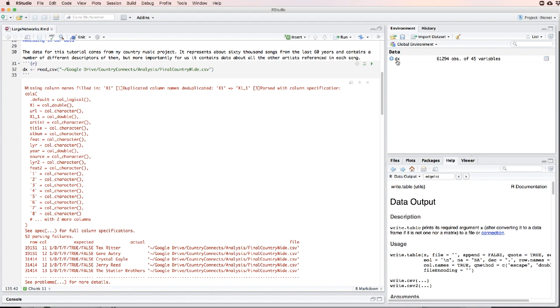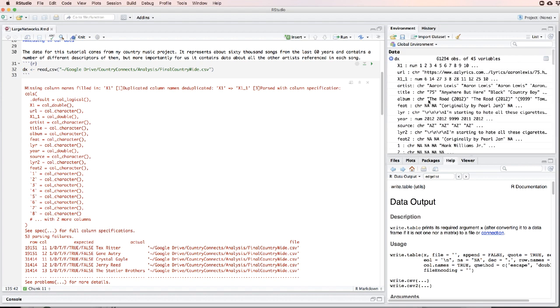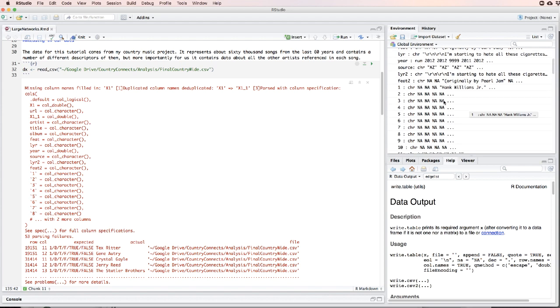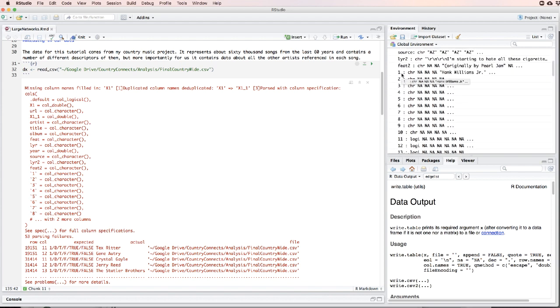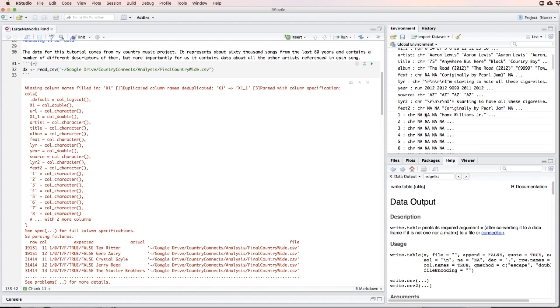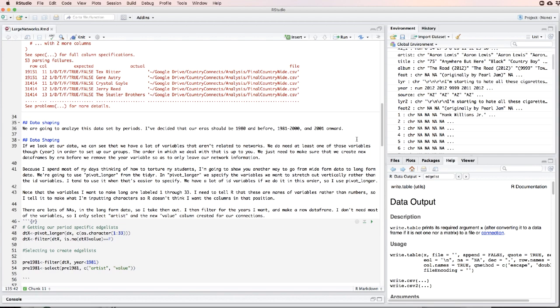So here it is. We see the data up here. Like I said, there's 45 variables. Names, lyrics, the source. And most of these, as you can see, variables 1 through 33, most of them are blank. What these are, are the references. First reference, second reference, third reference. 33 is the greatest number of references in the data set, so that's the number of variables there are. Let's move on.